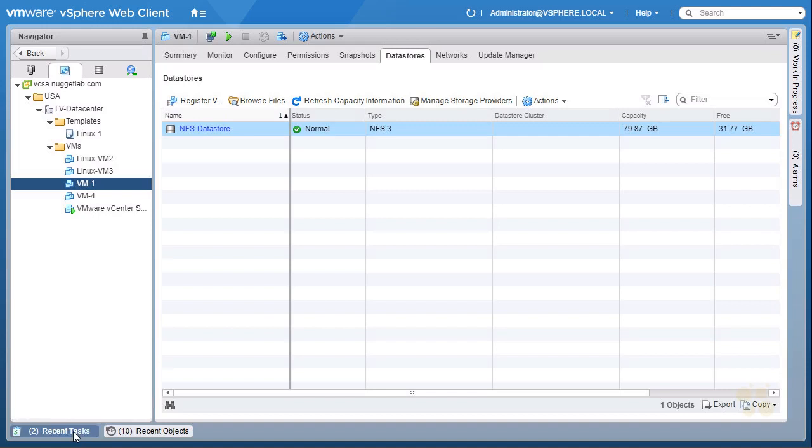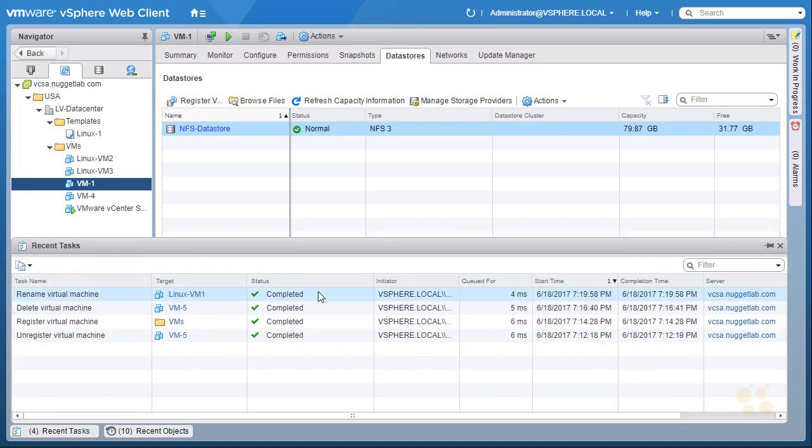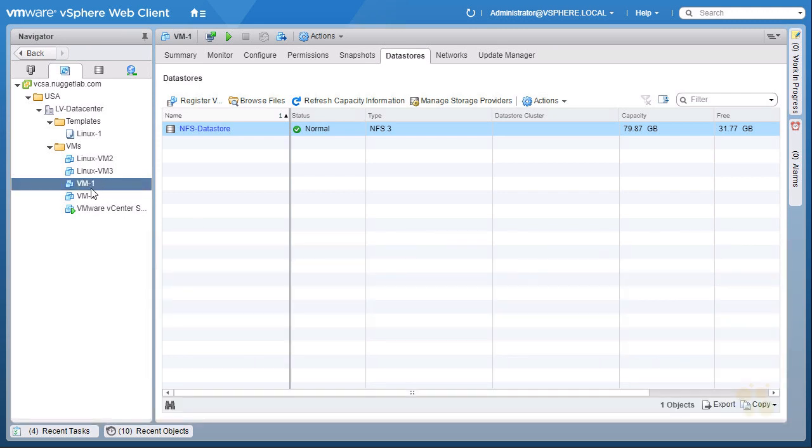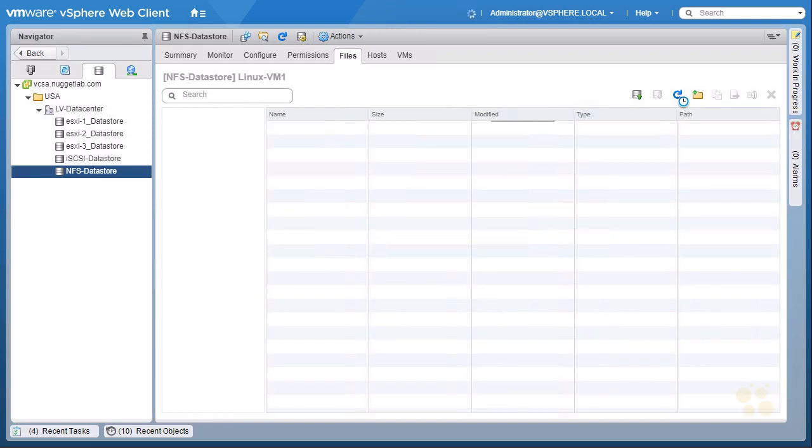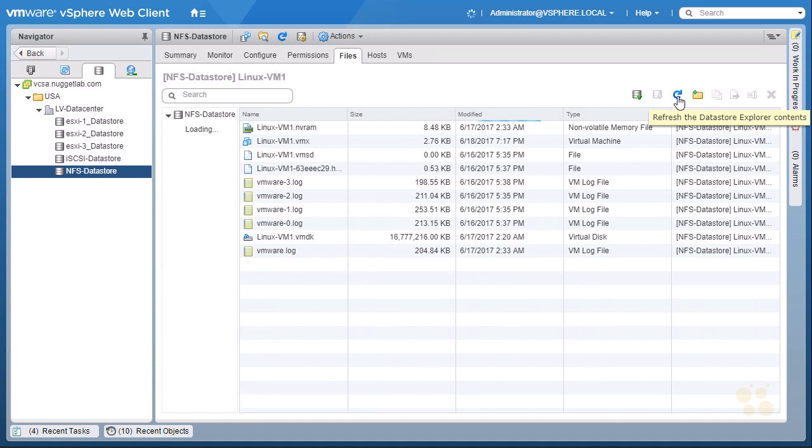If we look at recent tasks, it shows that that has completed. Fantastic. And if we go back to the data store for VM1, and we can do that right here on VM1 with the Data Stores tab selected, and simply with NFS Data Store highlighted, click on Browse Files. And then let's go ahead and click on Refresh right here for the Data Store to make sure we're looking at the latest and greatest information. You'll notice that the folder is still named Linux-VM1. So the folder doesn't change by default just because we renamed a VM in the inventory of vCenter.